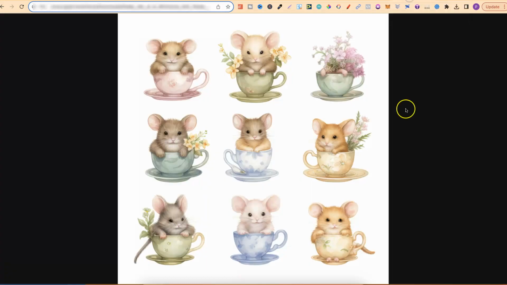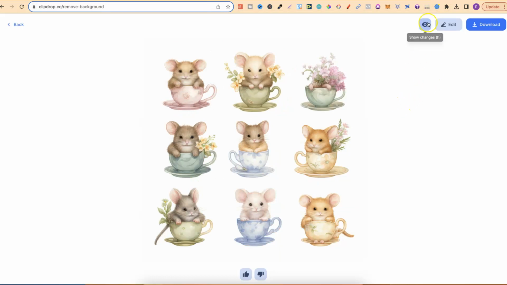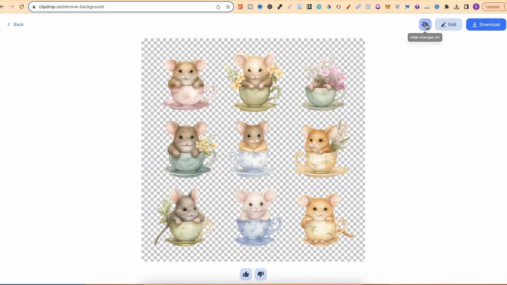I just have one more just here. These are these little floral mice in cups, which look quite adorable. But with this one, I have run this through Canva before. And when it comes to the little bits like here, these little white areas around the leaves, around the flowers, it really has an issue removing them. But again, once we run this through clipdrop.co, it does an amazing job.